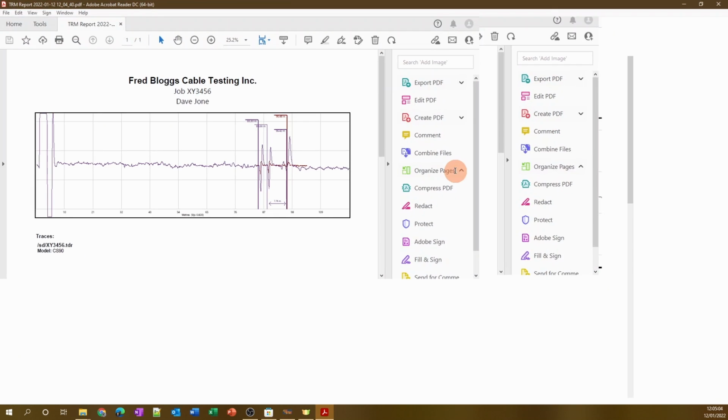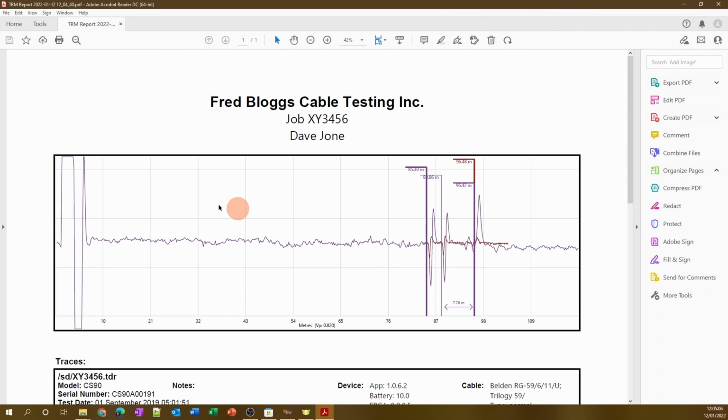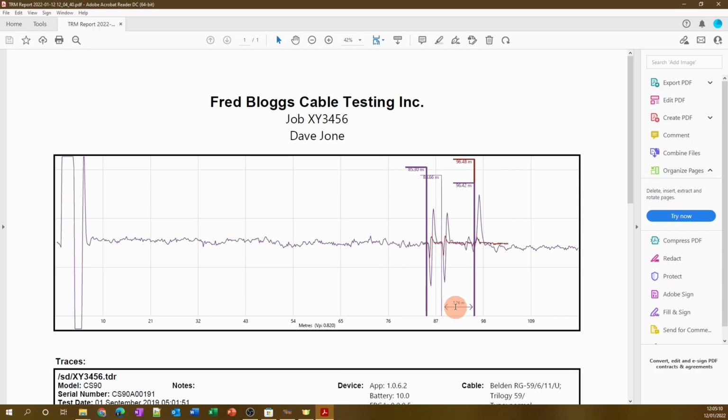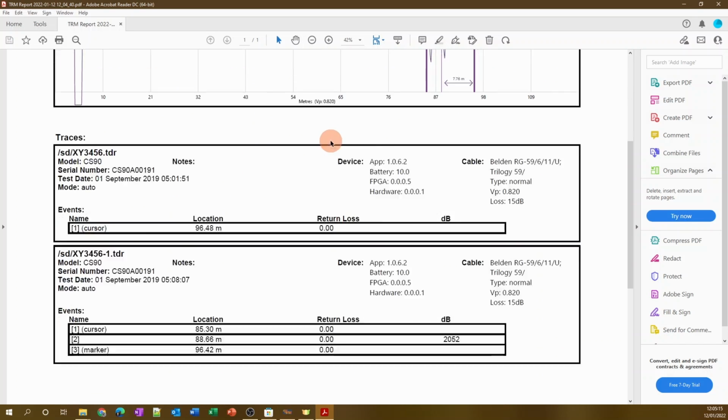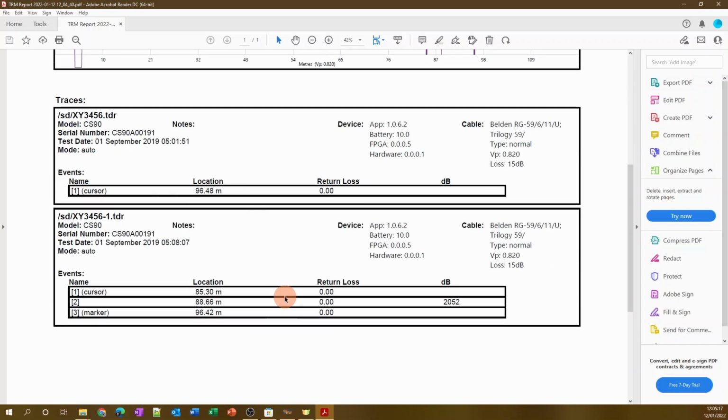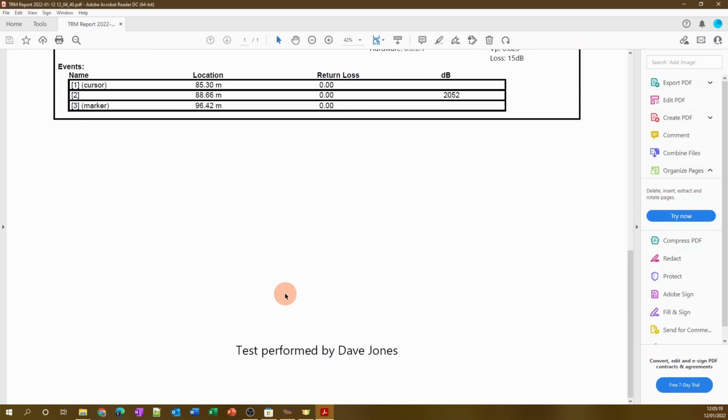So here's the actual PDF version of that report that we've created. We've got the same view overall, with the same highlighted dimension. We've got the job number and header. We've got the details of the 2 traces that were used and the footer.